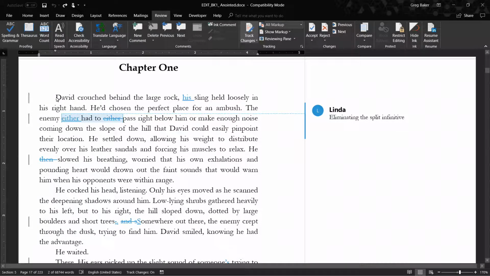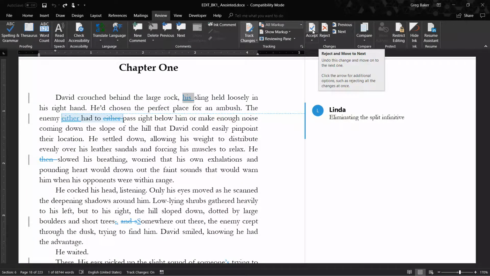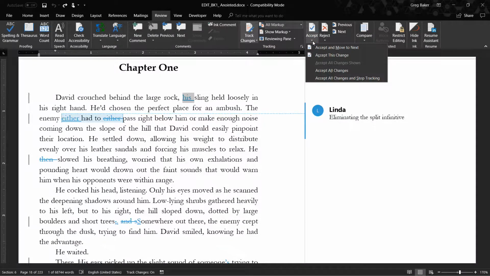So to begin with, you'll put your cursor before the first track change, and then you'll just hit Next. This will select the change, and you have a choice. You can accept it or reject it. You can accept it, and there are additional options down here. You can accept and move to the next, which is the default.